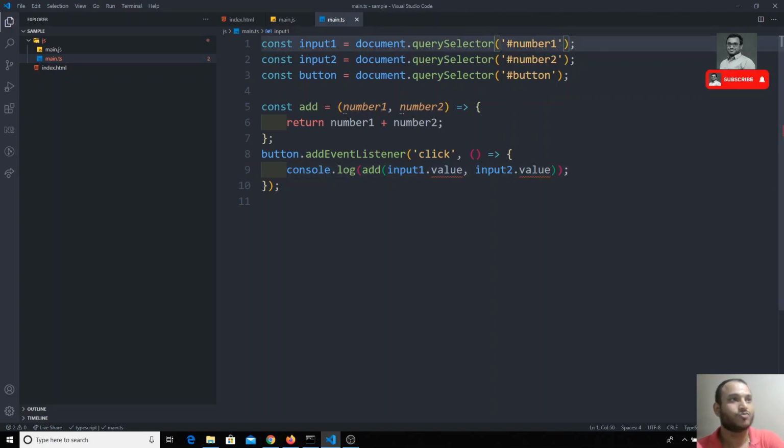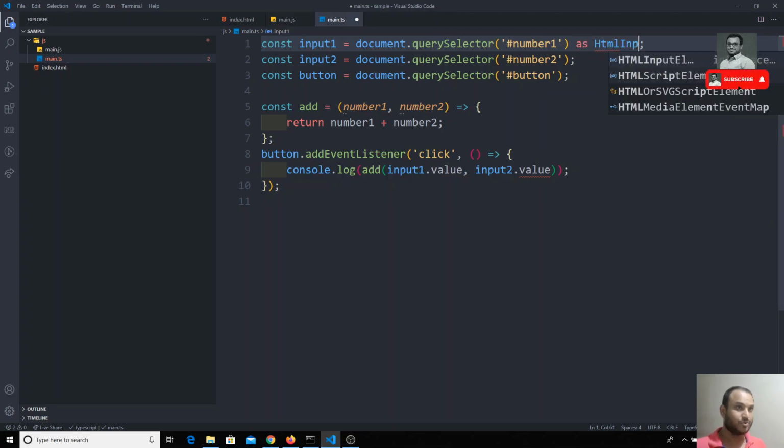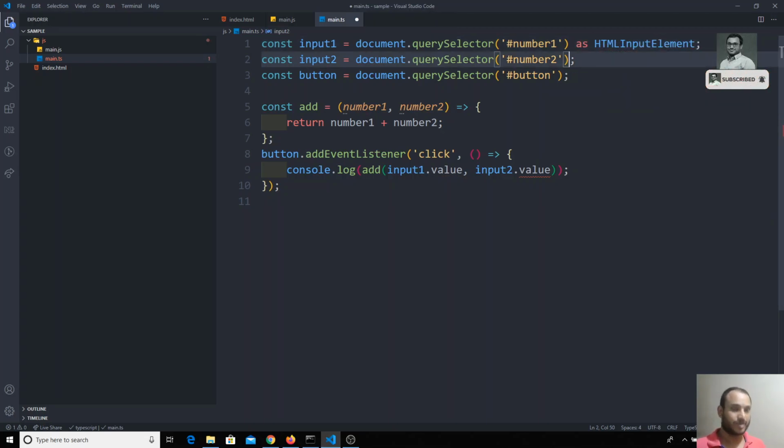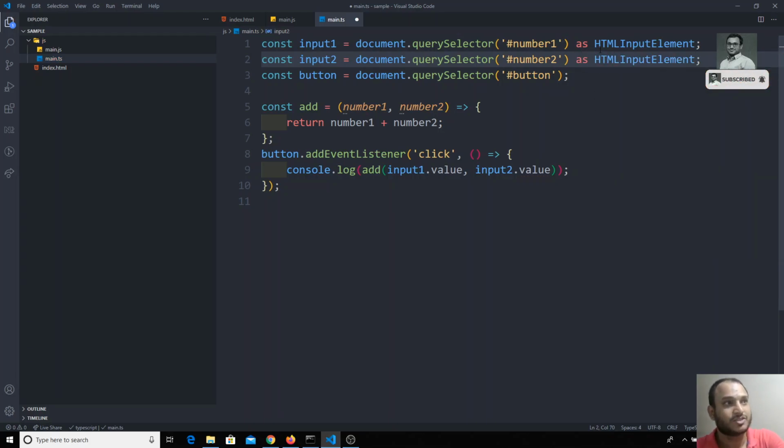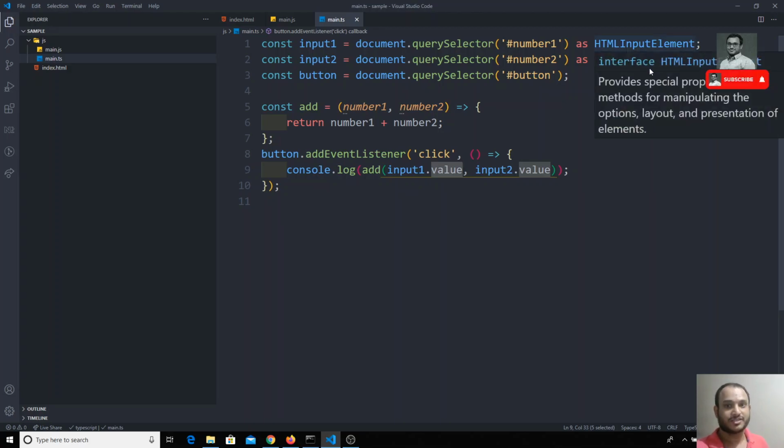So in order to overcome that one, we can write it as HTML input element. You can mention that as HTMLInputElement. That means you are mentioning that this document.querySelector of number 1 will return an object that belongs to the HTML input element. So HTML input element consists of the property input1.value. This is how we can explicitly mention the object or what type it is in TypeScript.